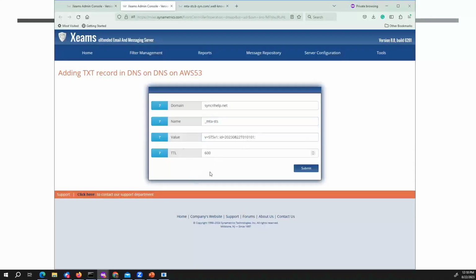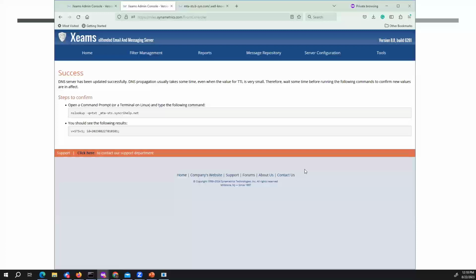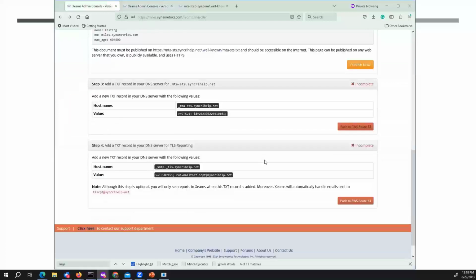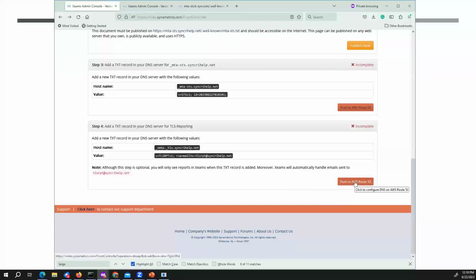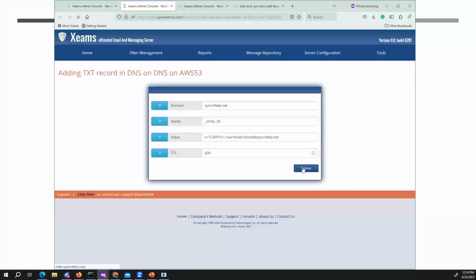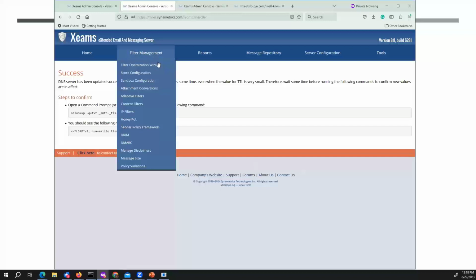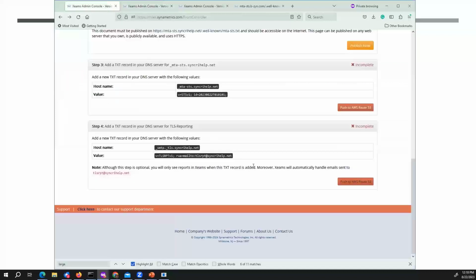Okay. And this is the TLS. And it's going to go on AWS Route 53. So I click submit. And that's it. Now it has been published on AWS. Okay. And I do the same thing for this record. All right. So both of these, so step 3 and 4 are already complete.